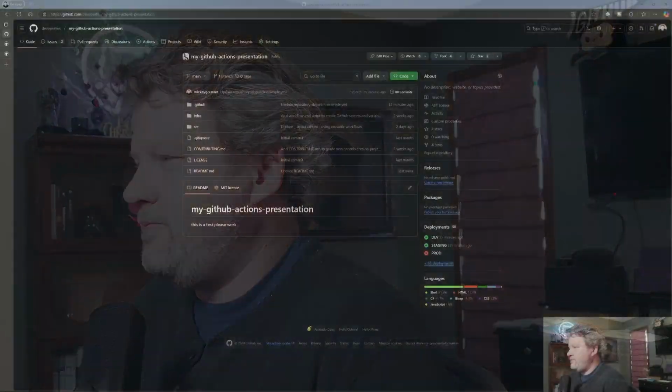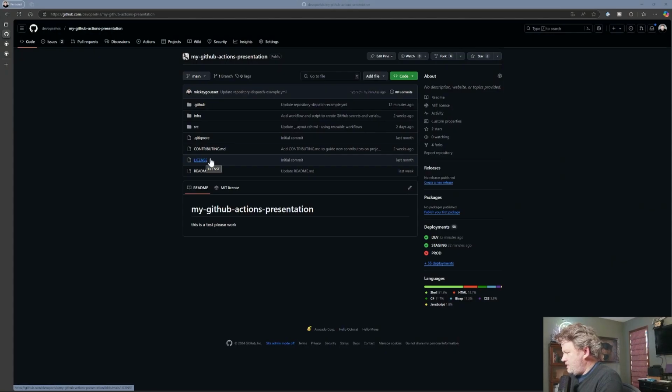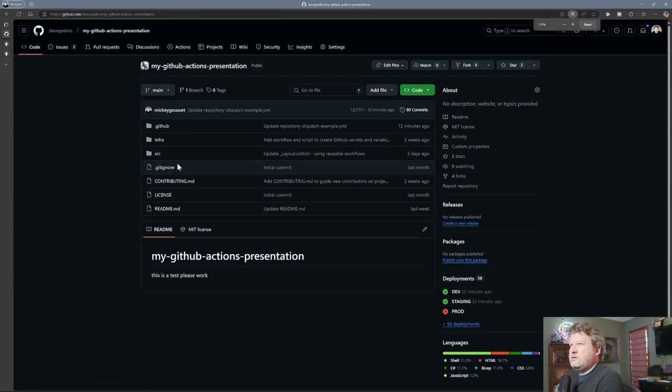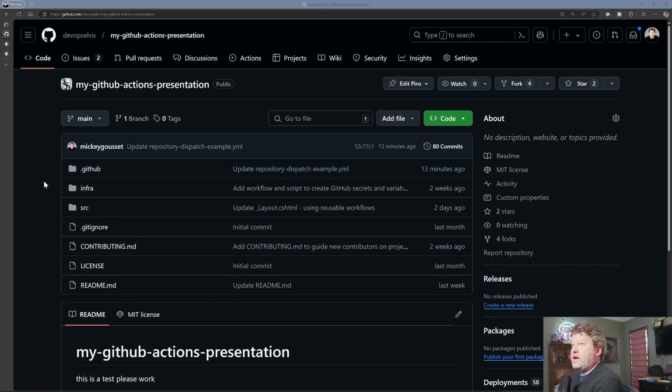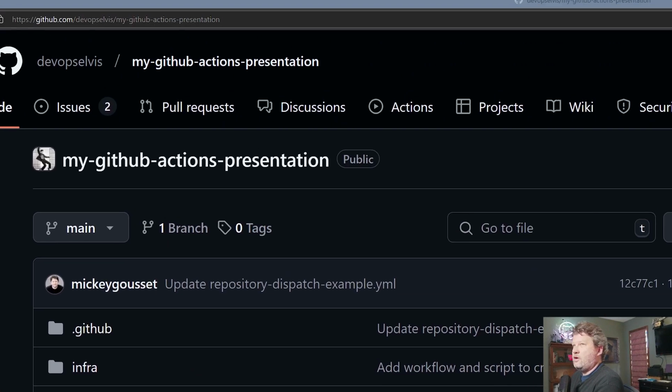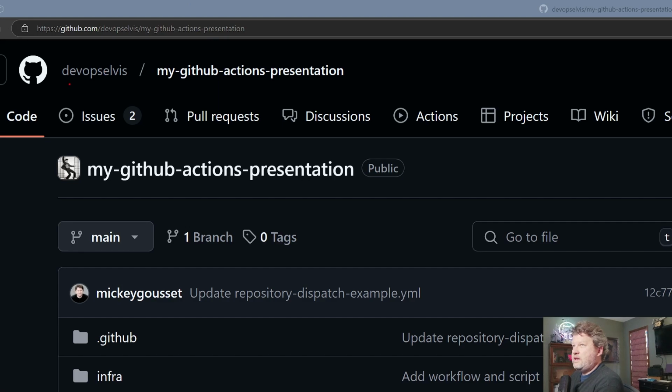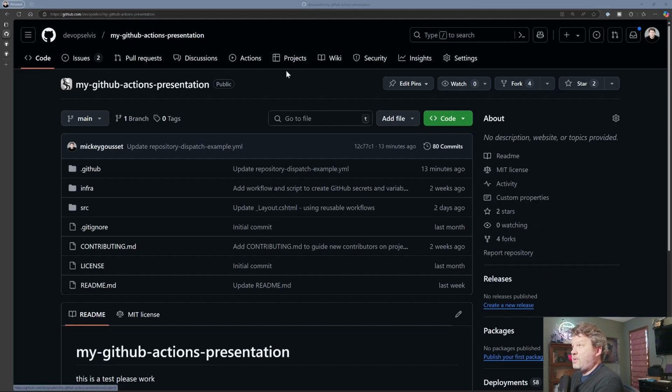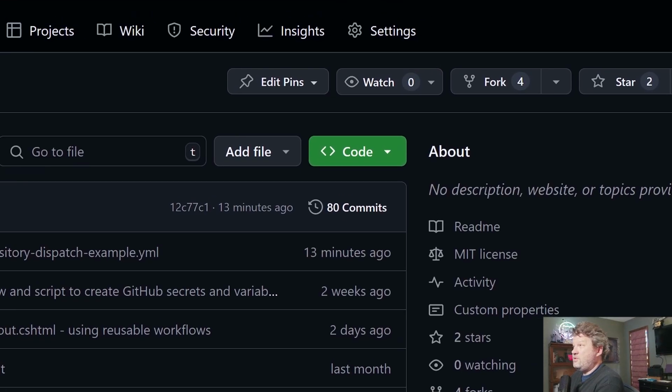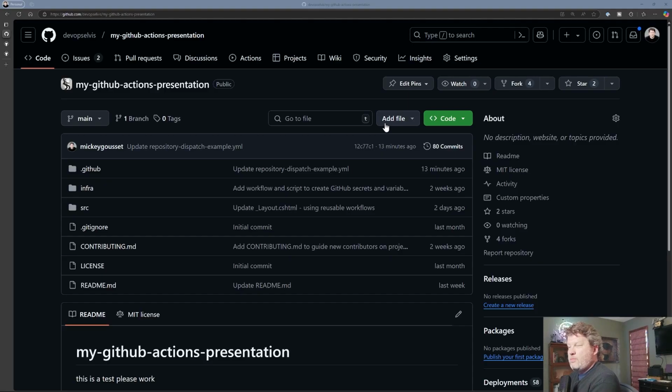So let's switch over here and blow this up just a little bit. Okay, so here we are as usual in our DevOps Elvis organization and in the My GitHub Actions presentation repository. This is a public repository, so as I've mentioned, you can fork it. You can star it if you want to. I've already got a couple of people that have done that. I'd love to see more. You can also contribute back if you want to contribute back.